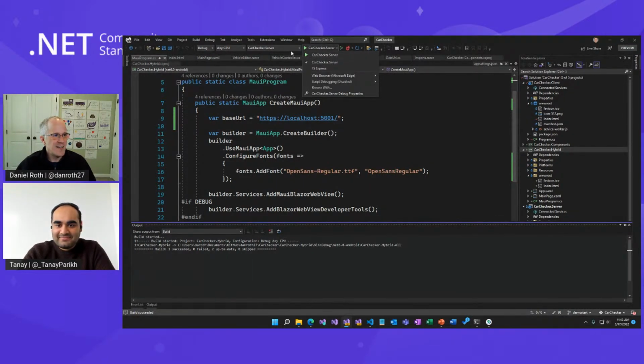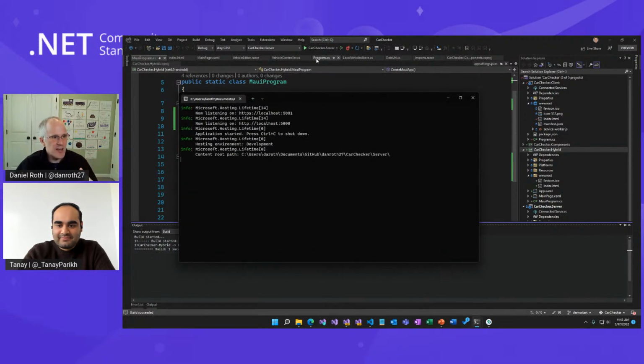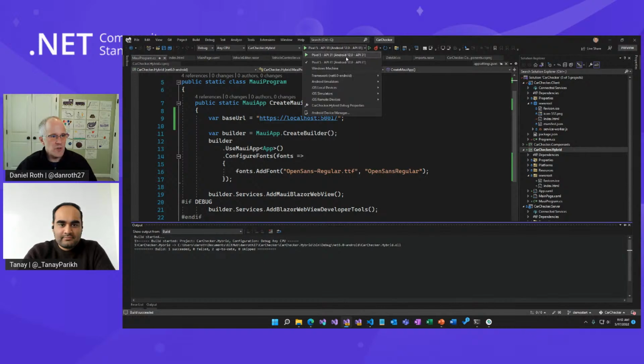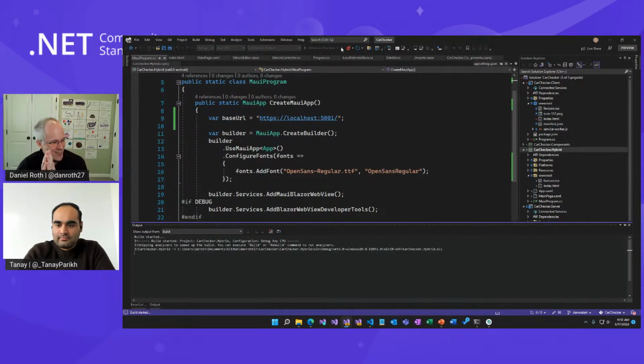Okay, so now let's change. I need the server running because the app is going to call the server, right? And then I want to run the hybrid Blazor .NET MAUI Blazor app. I'm going to do it on Windows first, because Windows tends to be a little faster. Let's see if that actually does the thing. Fingers crossed for luck.